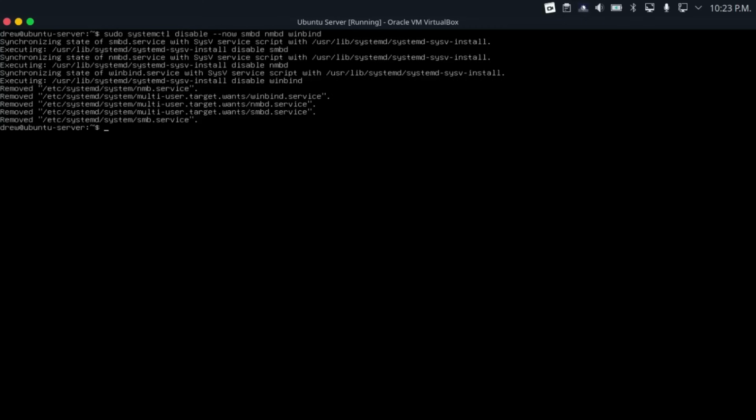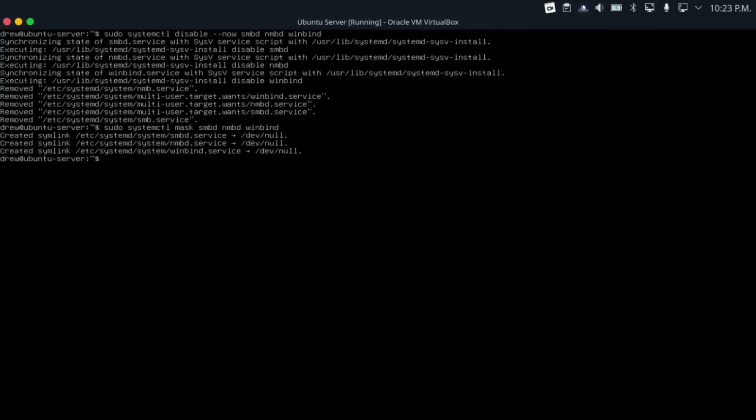All right, now once that's installed, next we got to disable a few services that conflict with Samba Active Directory domain services by doing sudo systemctl disable --now smbd nmbd winbind, and then sudo systemctl mask smbd nmbd winbind.